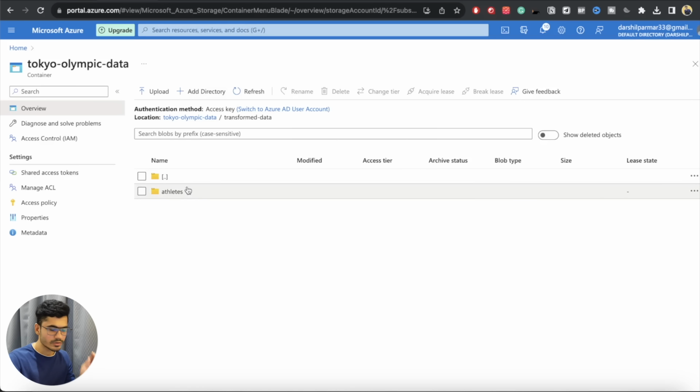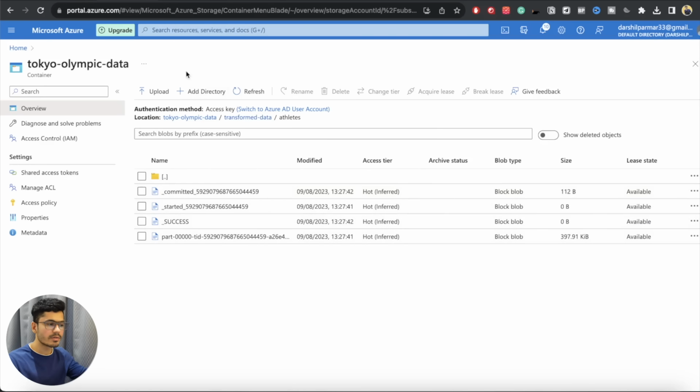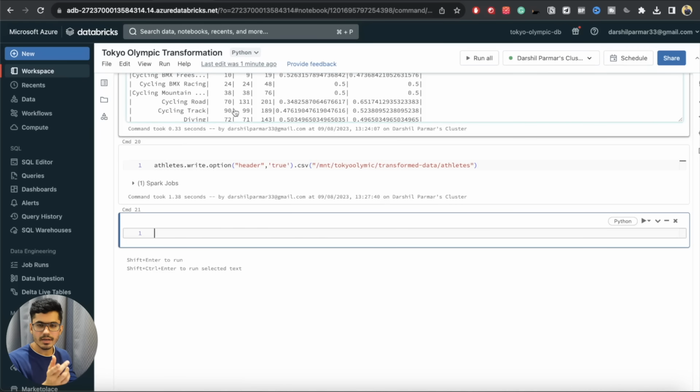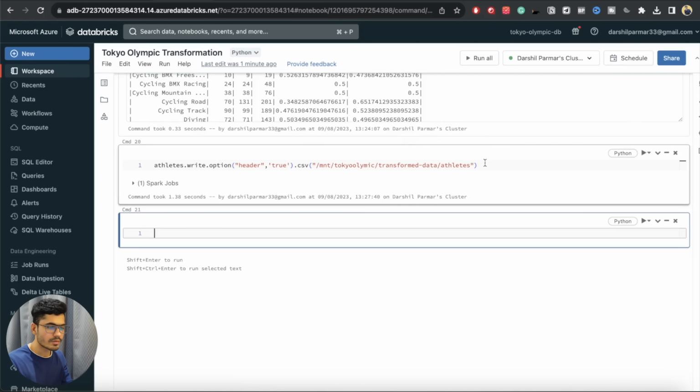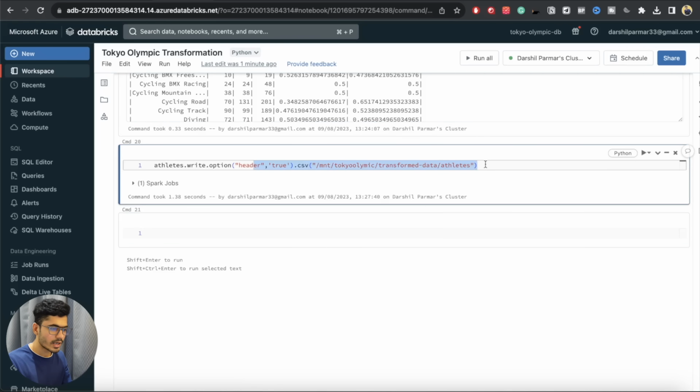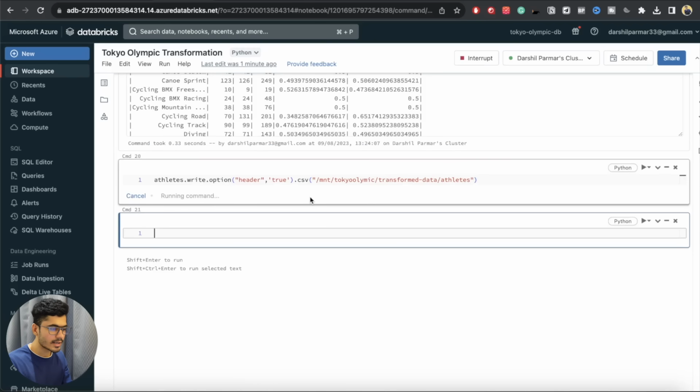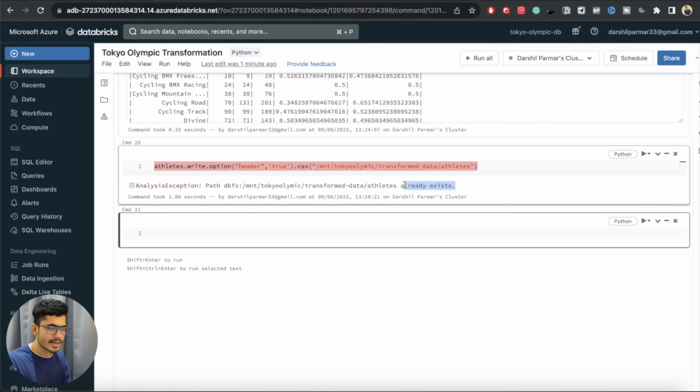So generally when you write the file using Apache Spark, it will create the folder and then write the files with the metadata with it. Okay, but you can do the single file also using the pandas data frame while converting it. So now if I try to run this again, you will get an error because it already exists.